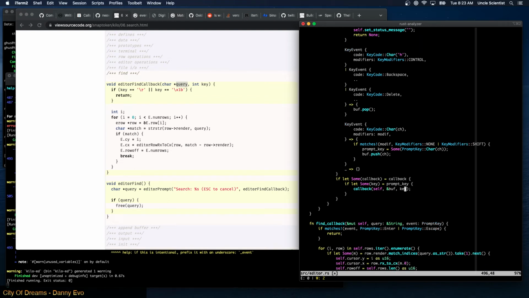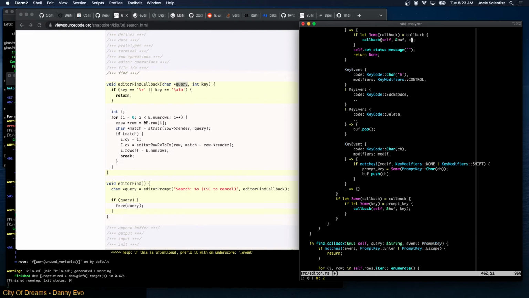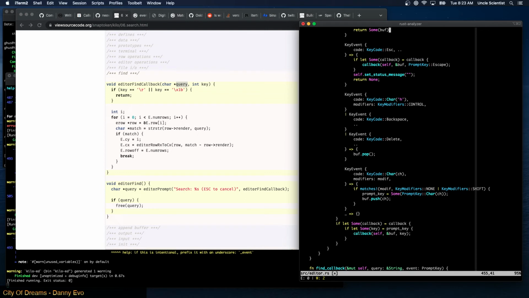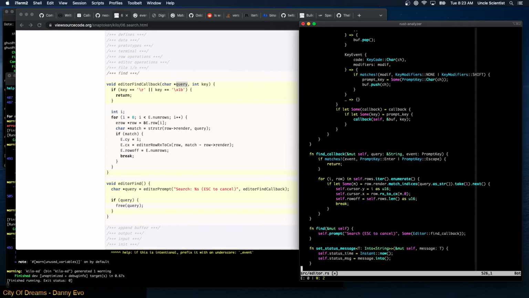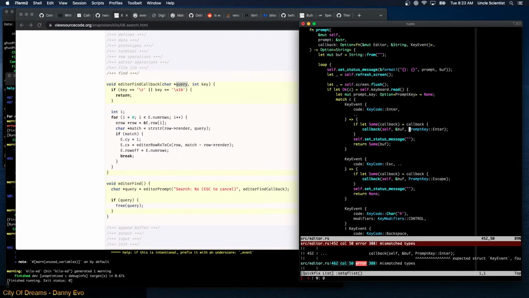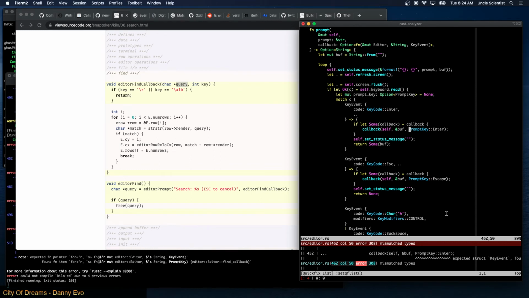Like that. And then up here, this will be prompt key escape. And up here, this will be prompt key enter. That way we don't have to redecode the key event. We've already decoded it here, might as well just pass it through. And of course this fails. Oh, because I forgot to put that here. Prompt key.